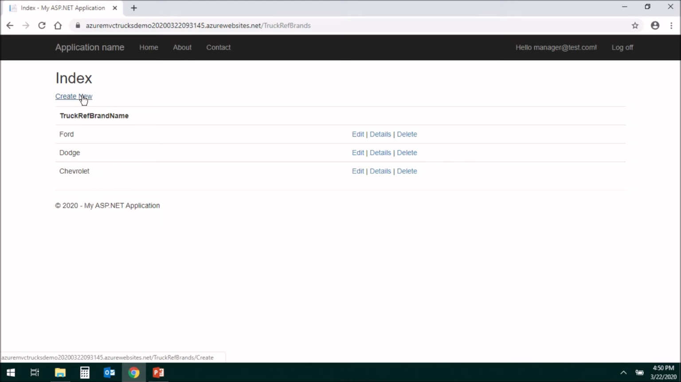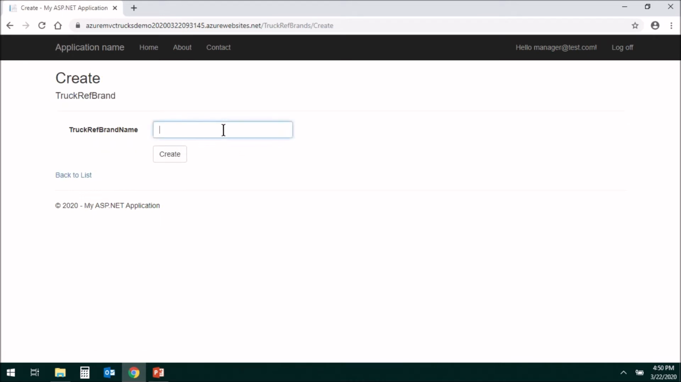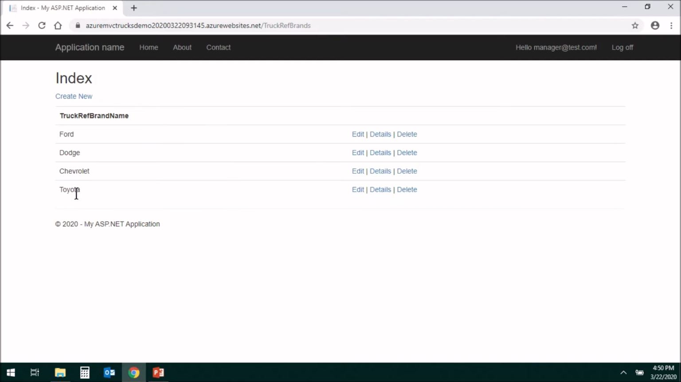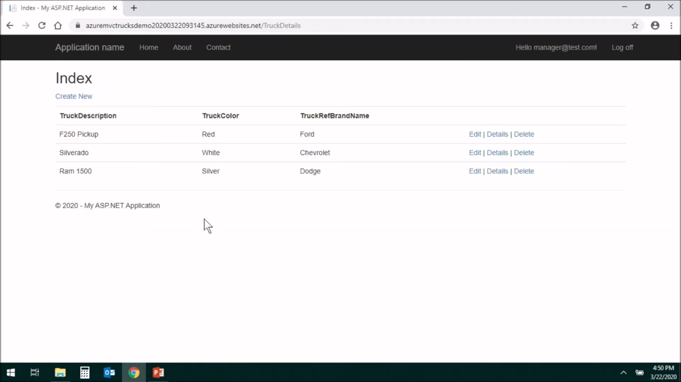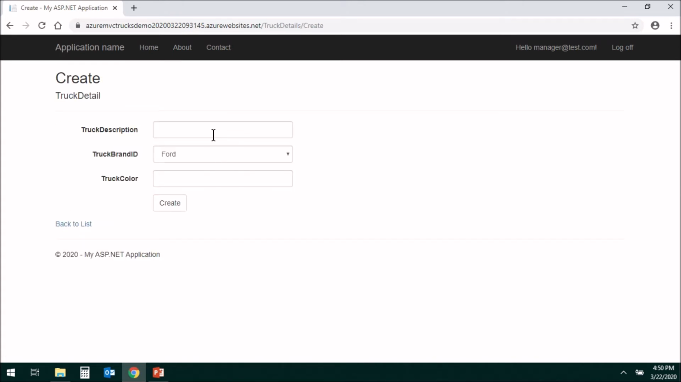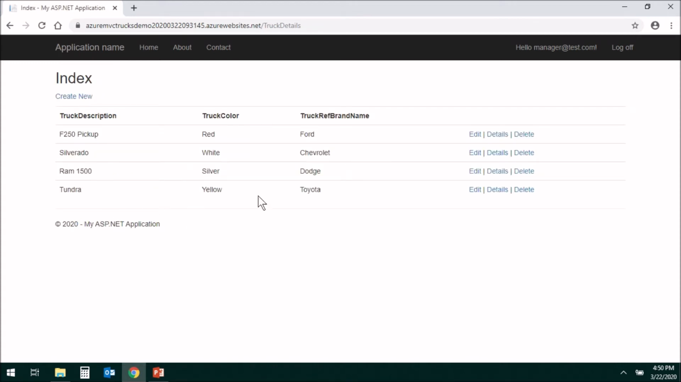And to give you just a quick tour here, I'll create a new brand entry. I'll add Toyota. And as soon as I create it, you can see that it's now listed in the data. I'll show you now too what entering the detail looks like. We'll create a new one here. I'll make an entry for a Toyota Tundra. And as soon as I click this drop down, you can see Toyota is listed there now. And we'll make this yellow. And then there, it's listed in our data.